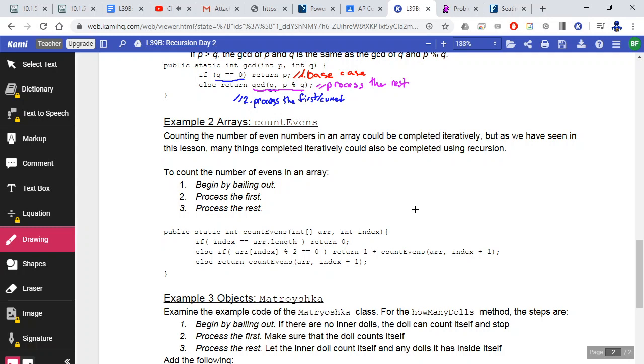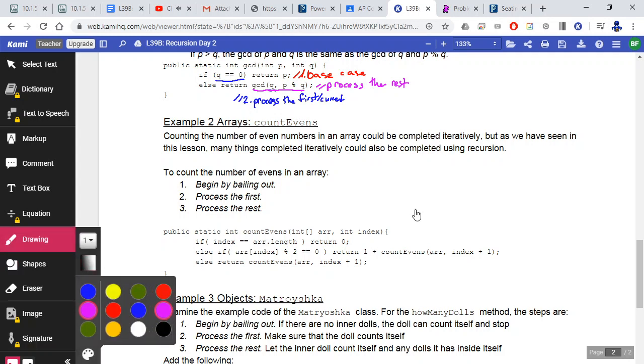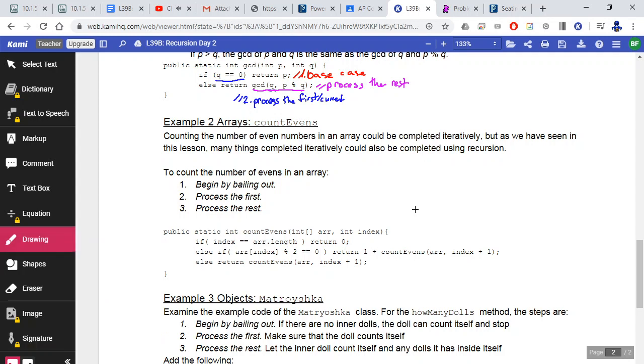first of all, begin by bailing out. The way that we're going to say bailing out is, right here, this is our bailout. This is our step one. Essentially, if you hit the end of the array, stop. That's kind of our bailout.